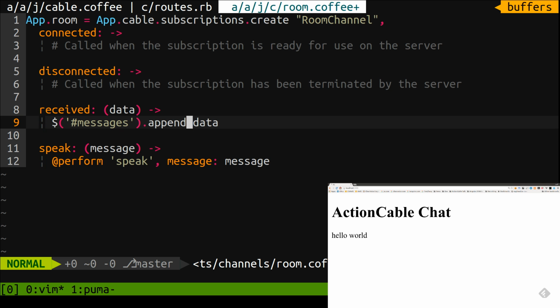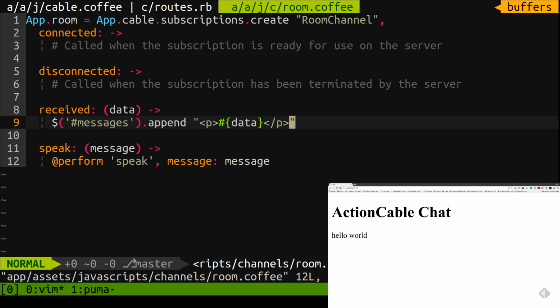Now let's make that a little bit prettier here. Great. So now we got that implemented in the front end. When we speak, we're going to be calling our backend speak RPC with the message passed into it, and then when we receive data from ActionCable, we're going to be calling it with this data method. We're just going to append that data into the DOM inside of our messages div.